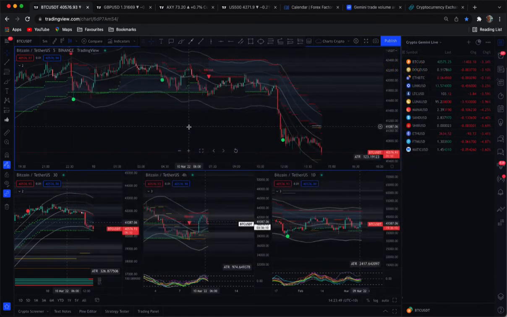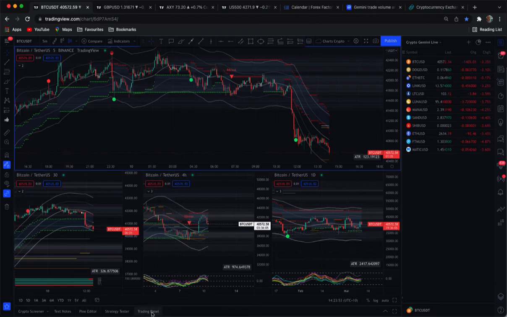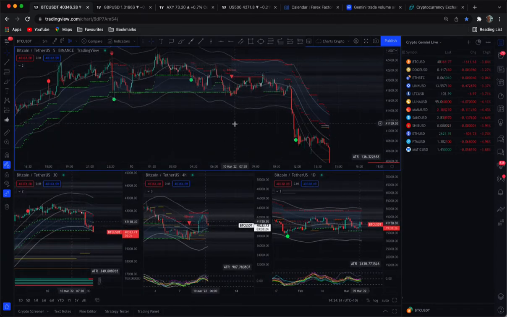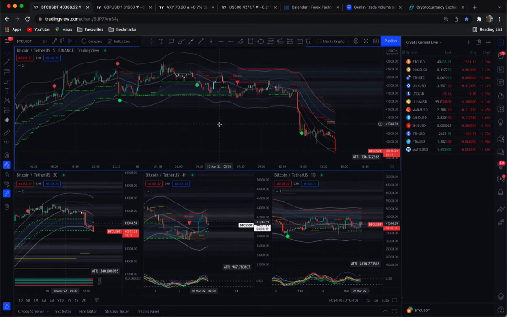A few people have asked me how to trade live funds, live crypto through TradingView, and it's actually quite easy. If you go down to the trading panel down the bottom here and open that up, you'll see a list of brokers or exchanges down here. You can connect Gemini. Gemini is a crypto exchange, one of the better ones, I have to say. So you'll be able to connect your Gemini account in TradingView and be able to trade directly on your TradingView charts.